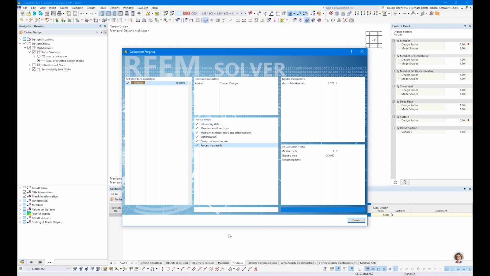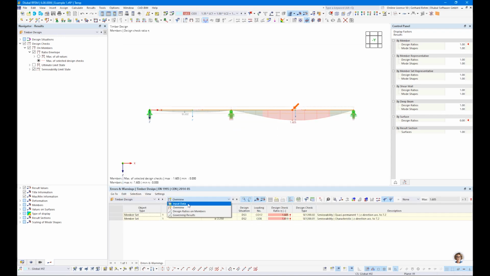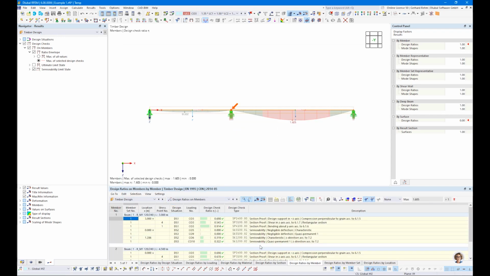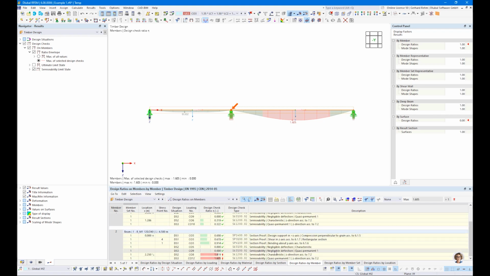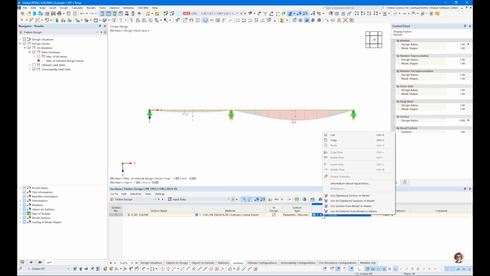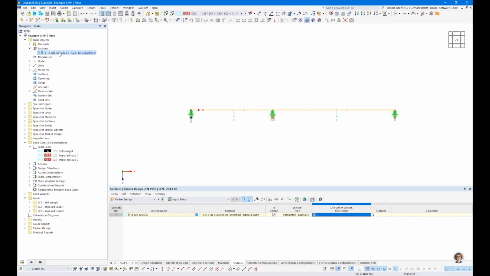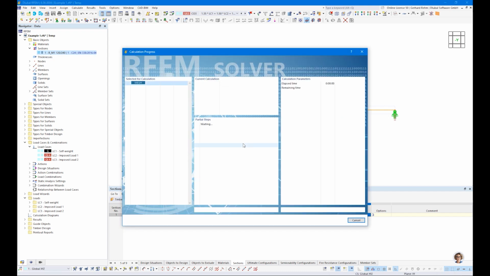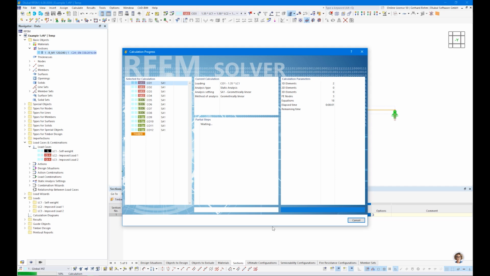Now we see that the design ratio is now fulfilled for ULS, but not for SLS. So what we need to do is we need to override this section. So simple right click, use all optimized sections in model. Then we will see the section will be overwritten, and when we check it again, then we will see the real deformation with the real cross section. So this process has to be done manually.